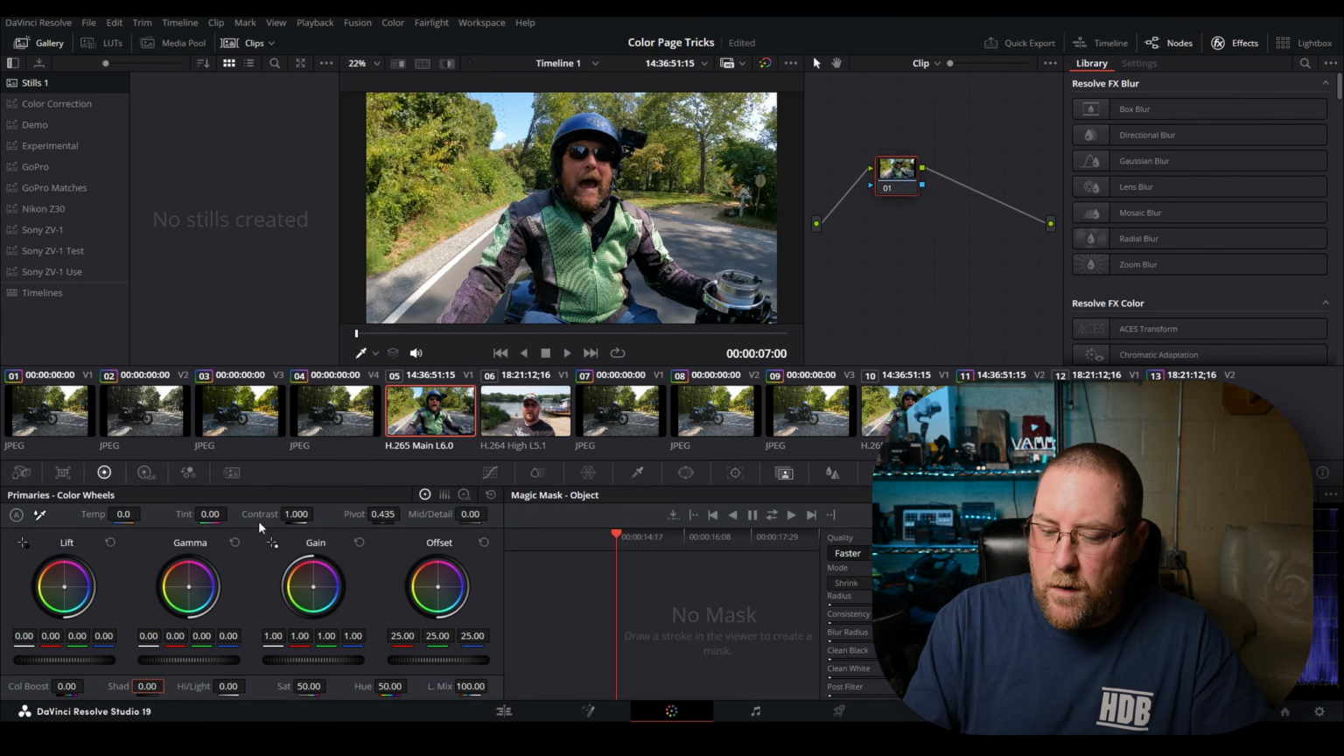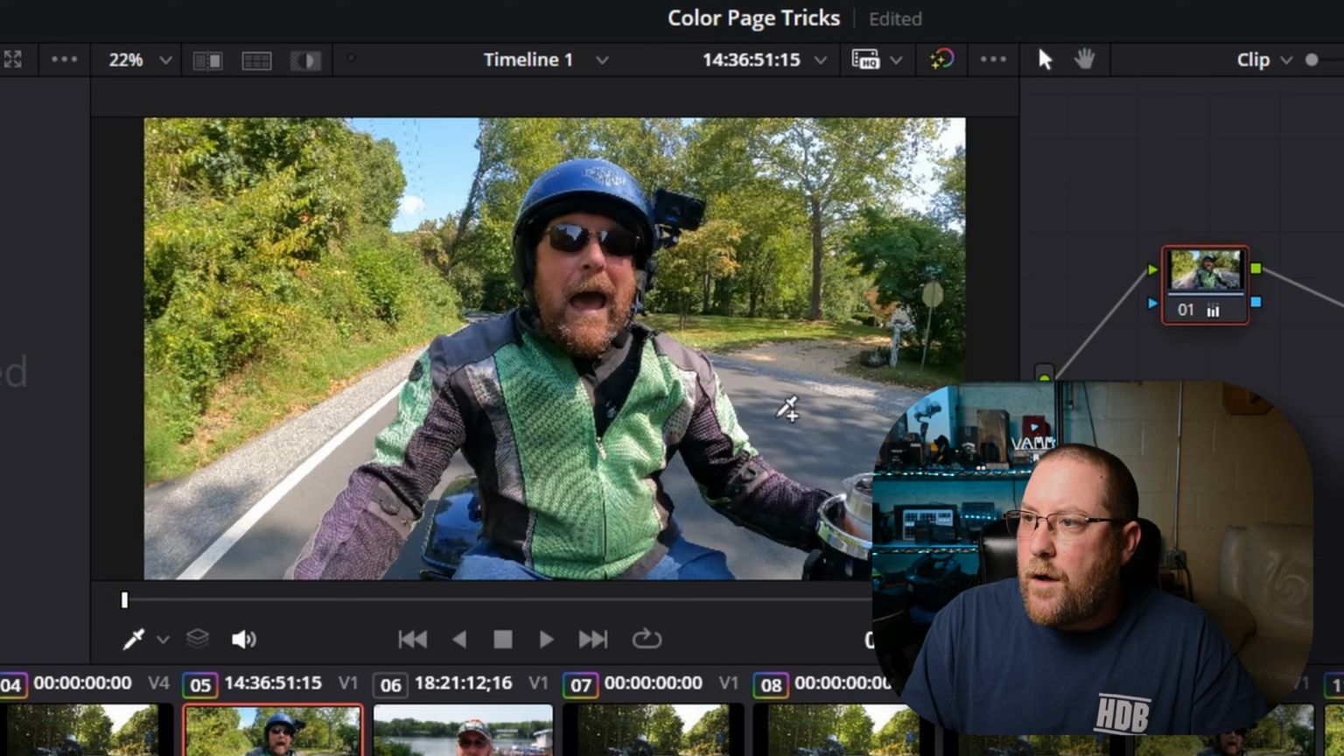So I'm going to click on the 0, type in 40, tab away, and notice how it only affected the darker areas of the image. And now that's much more pleasing. If I click on my node and press Control D, you can see that you lose a lot of detail in the shadows, but now we've regained it.